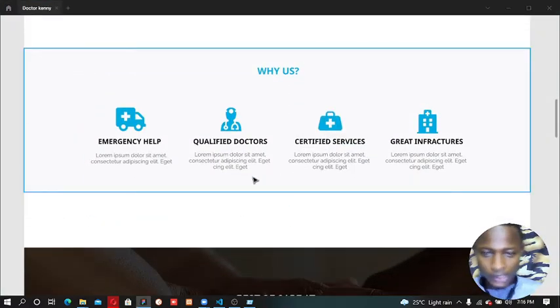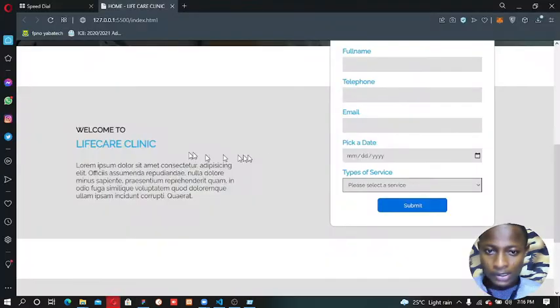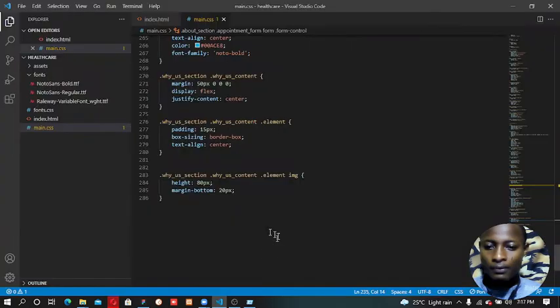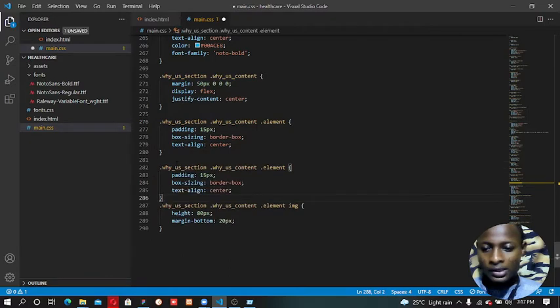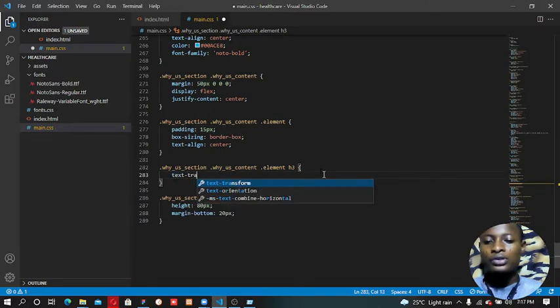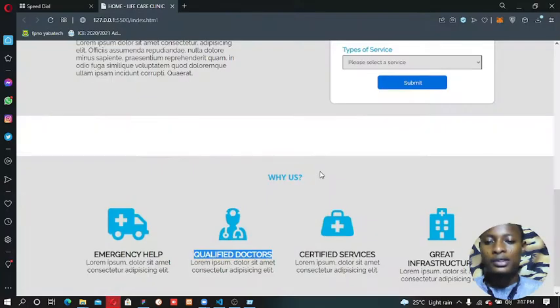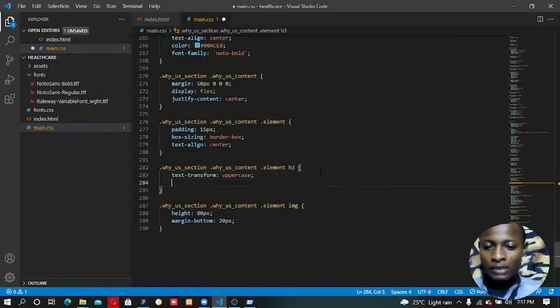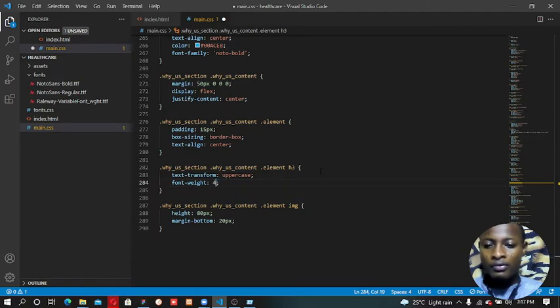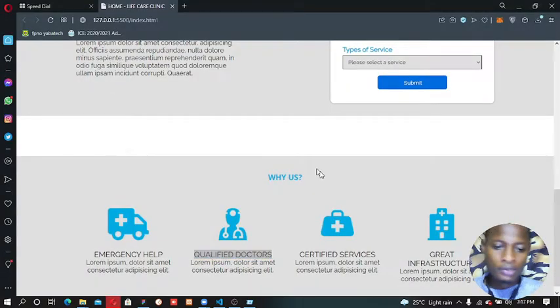Okay. So let's assume we are actually done with this. Let's check the code again. Oh, this should be capital letter O. That is under elements. We have to target the H3. So I'll just copy this, paste it here, and pass in H3 here, which is the title. I'll say text transform uppercase, which is going to be in capital letter, and say font weight to be probably 400.